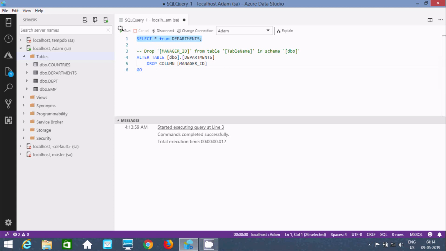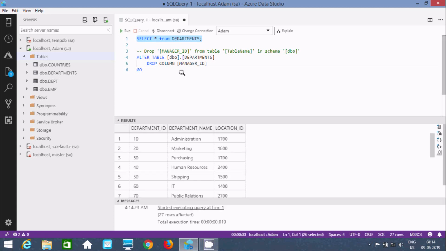So let's check here. Department, so see here manager ID is not there. That means after executing this query, manager ID was dropped. So this is the way we can drop any specific column from a table by using Azure Data Studio.